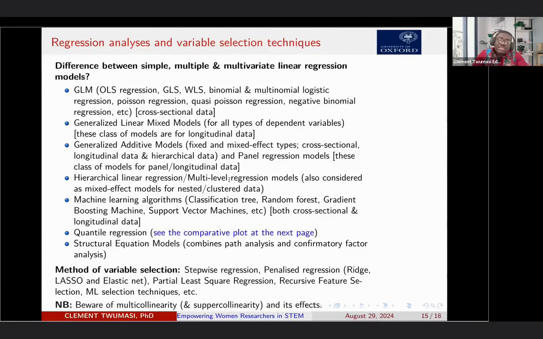For the nature of the outcome, or the dependent variable, we mean whether the dependent variable is continuous, discrete, or categorical, which will determine the class of models. And when it comes to the data structure, whether the data is cross-sectional, longitudinal, or hierarchical, it also determines the class of models. Now, let's start with the first bit, the nature of the dependent variable.